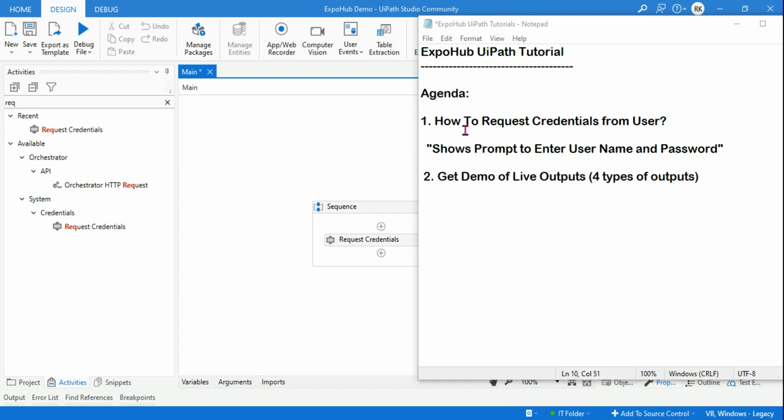Today we are going to learn a very interesting topic, that is about how do you request credentials from a user. So this is supposed to show a prompt wherein it will ask for the username and password. So how can that be done? There is an activity called Request Credential, very specific for this. You can also use an input dialog box, but this is a very specific activity to ask credentials from a user, right? And there are 4 different outputs of this activity which we are going to discuss in detail.